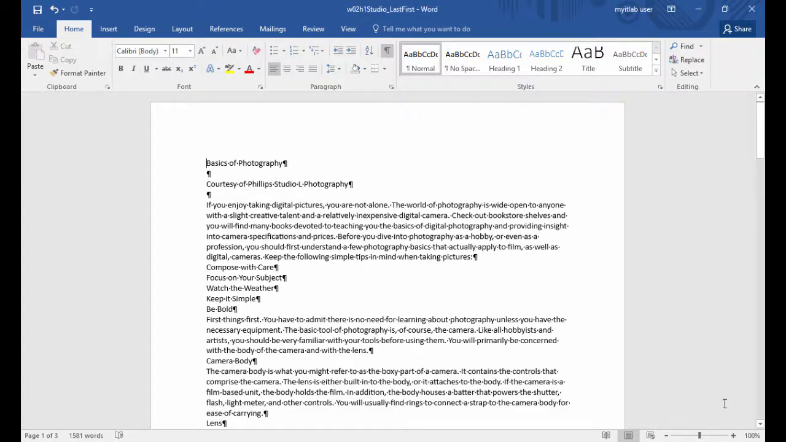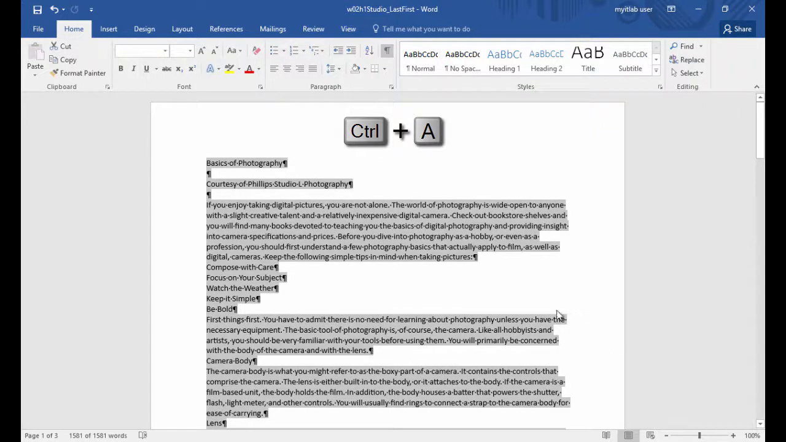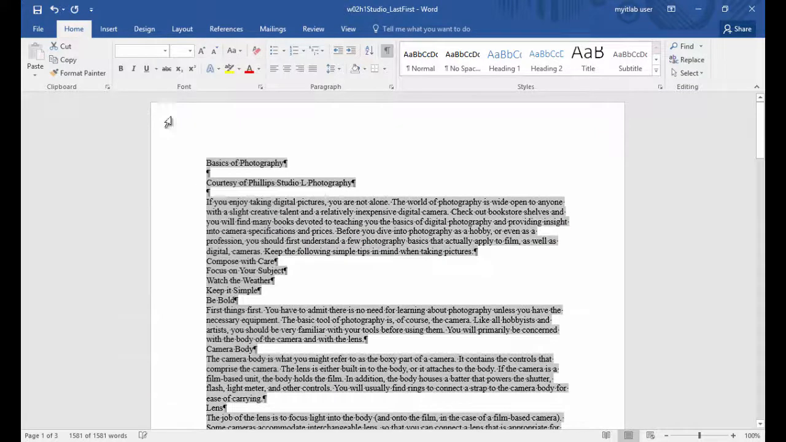Because serif font, such as Times New Roman, is appropriate for printed documents, you change the font of the newsletter. Press Ctrl-A to select all text in the document, and then adjust the font and font size to produce a more attractive document.